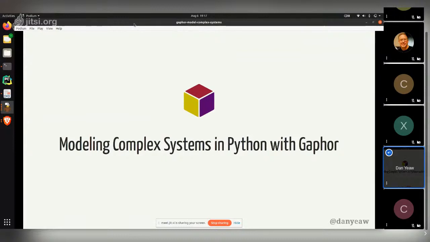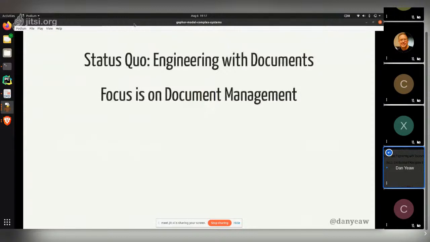So first, I'm going to talk about what is model-based systems engineering and give a little bit of background around it, and then we'll jump into how to install the tool and go through a demonstration of how you'd model one of these systems.